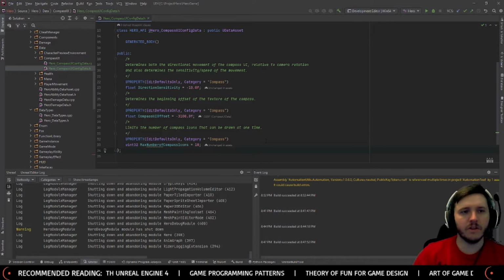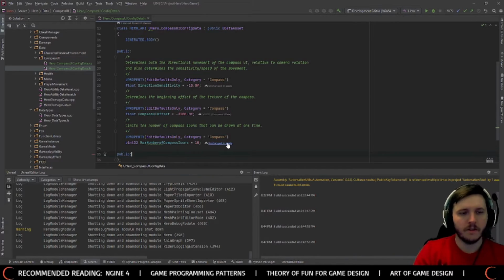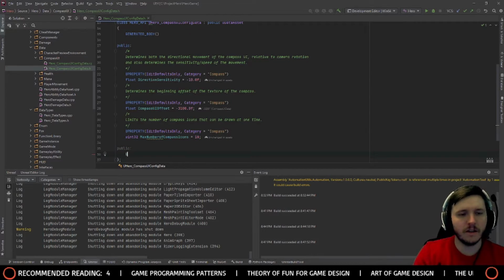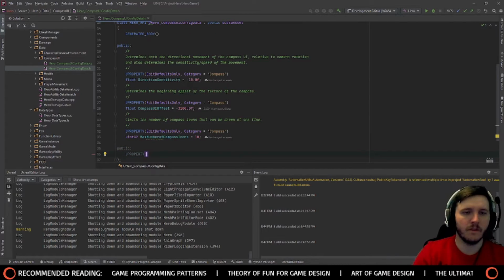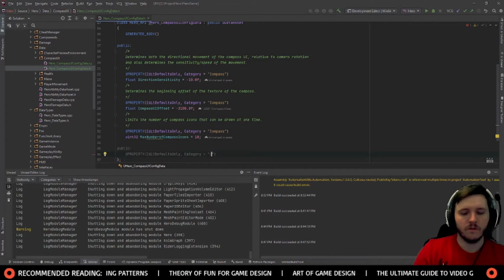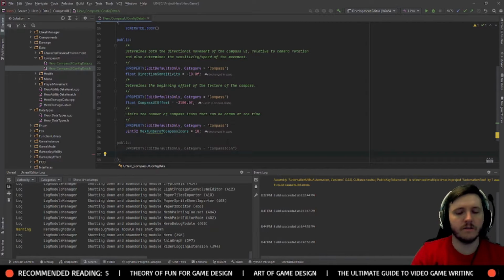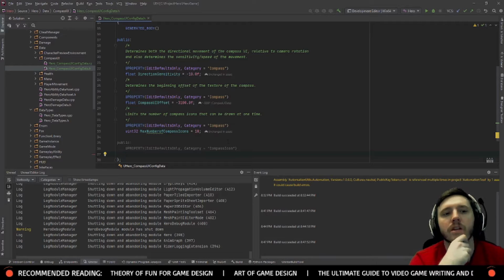And then, yeah, we'll make another public section just to keep things kind of separated. So this will be like the icon stuff. So you property, edit defaults only, category equals compass icon. And then what are some of the things that we need?